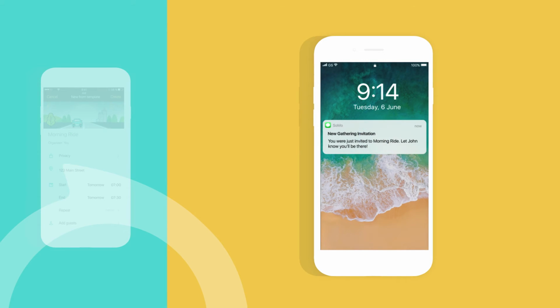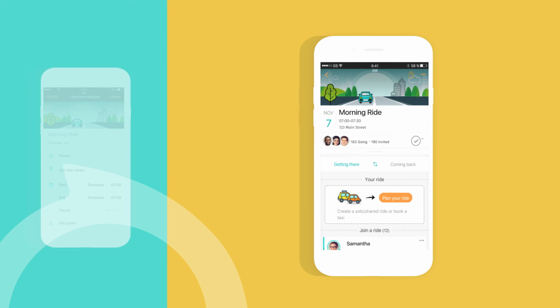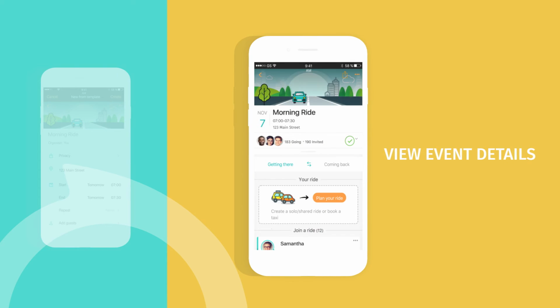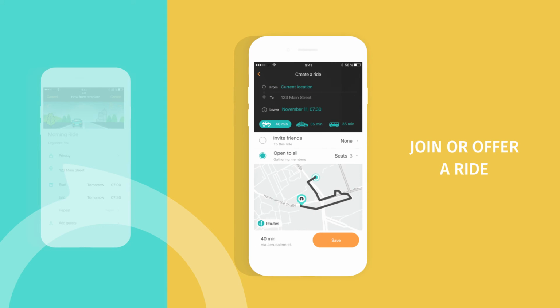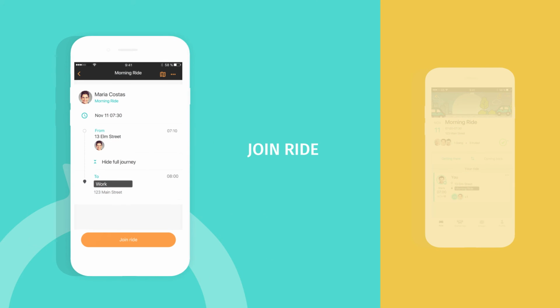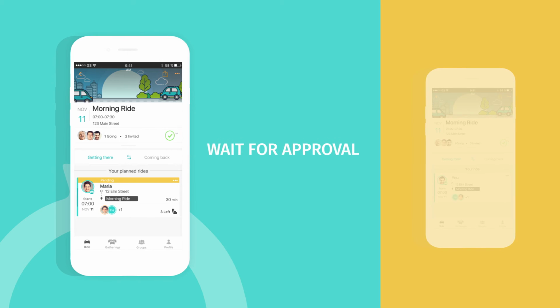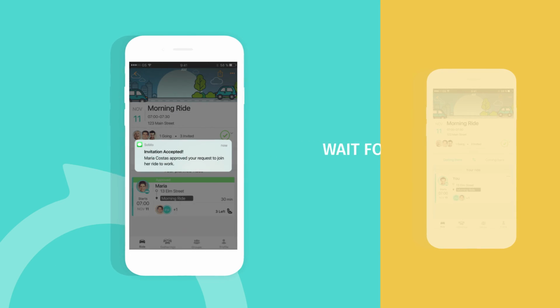Maria taps her invite notification and is brought to the gathering screen where she can RSVP, view event details, and join or offer a ride. A few coworkers are interested in joining her ride. They will receive a notification once their ride is approved.